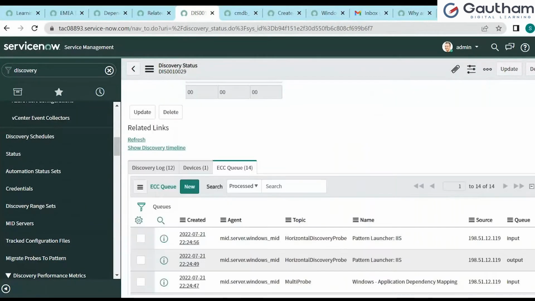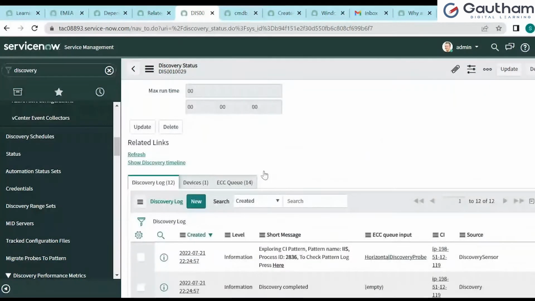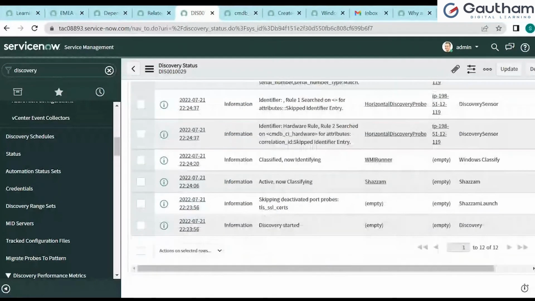If I go to the discovery logs, okay, the discovery has started.